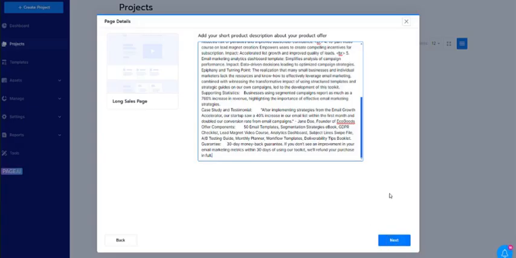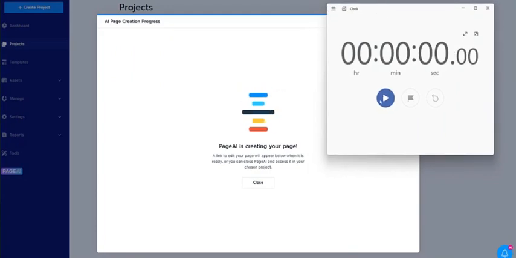Now this is the cool part. I'm going to click next in a moment once I get my stopwatch thing up here. So we click next. So a few seconds missed there. So we let this run now, and I think it's going to take 45 seconds to a minute. It varies depending on the amount of content and stuff, but this is Funnel Builder AI in action.